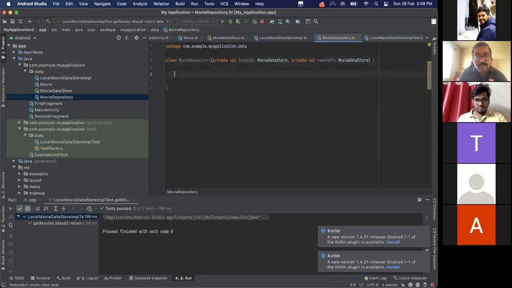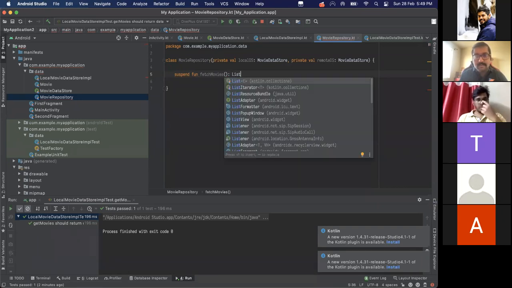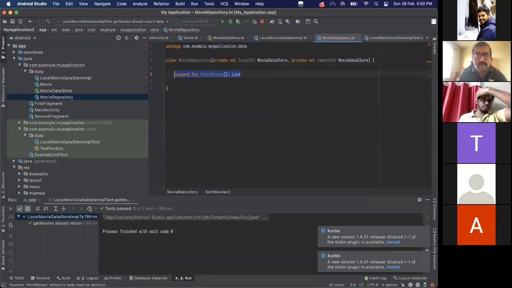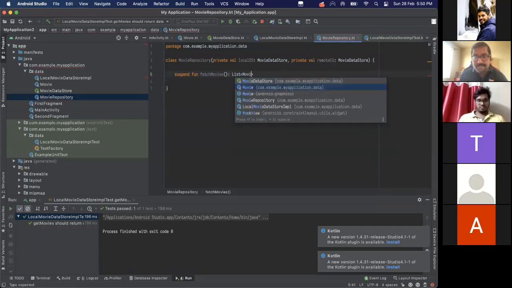So what should this do? This should actually have a function. Again, it should be a suspend function where you will call fetch movies, and this should return a list. Or rather, instead of a suspend function, you can also use flowable. But yeah, let's stick with a suspend function only.